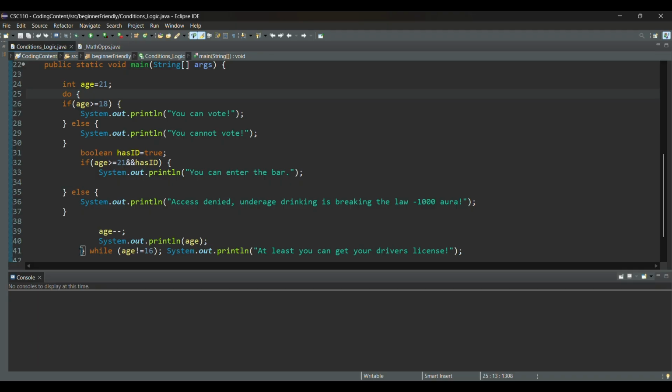Inside the curly braces for the do-while loop is the first if-else statement. Next to the statement, we have the condition. If the age is greater than or equal to 18, then perform what is in the curly braces, which is print out "you can vote" into the console. Else, the console will display "you cannot vote."